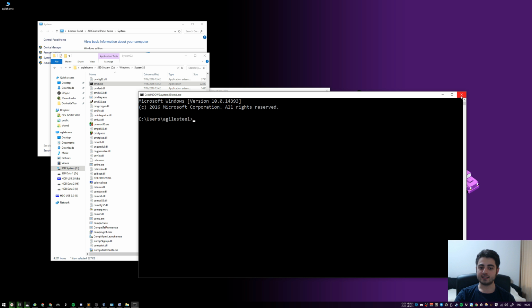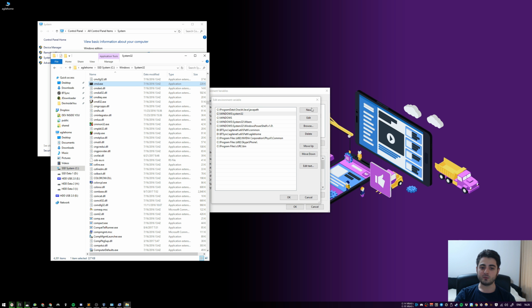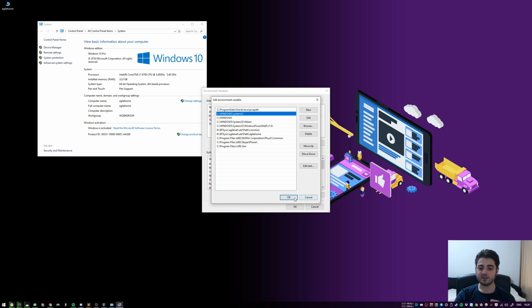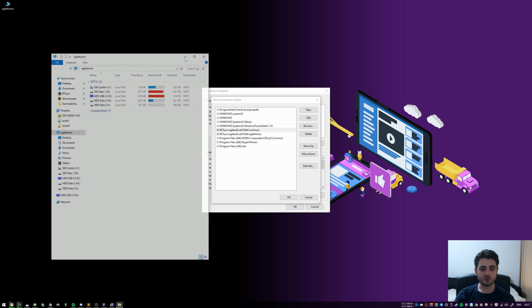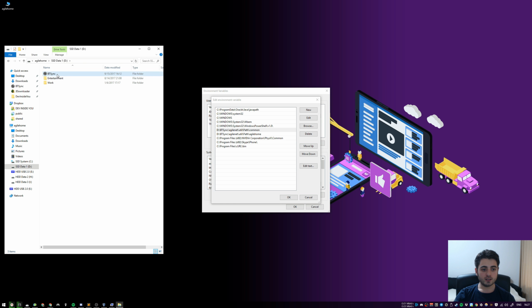So what I did is I was playing around with this so much that I found it useful. As you can see here, I added a few of my own folders. I added this folder, and in that folder, what I started putting inside were shortcuts, right? So if you go into that folder, let's go there. We go to D, BDSync, AgileNet, util. I just called it path. There is common and there is Agile Home. Let's go to common, right?